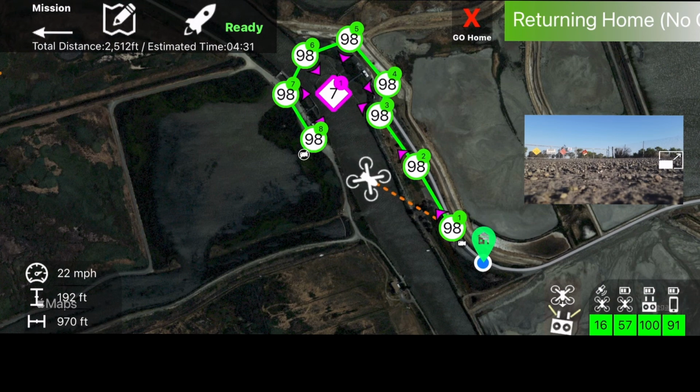Altogether, I'd say that was a pretty successful test of the Maven app. Pretty well worth the $15 I paid for the app.